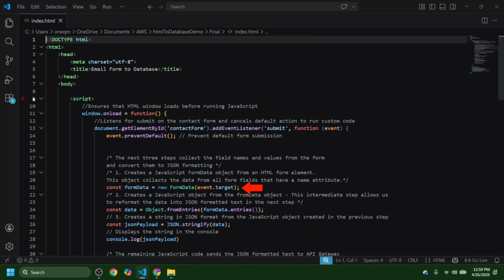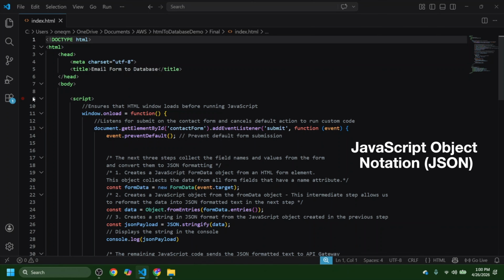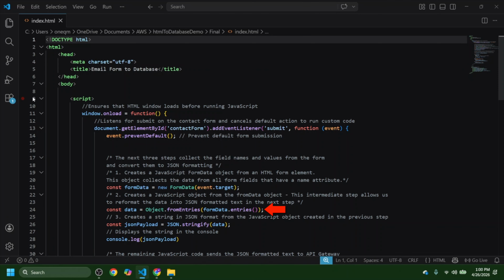Unfortunately, the FormData object isn't usable for our purposes in AWS. We need to convert the FormData object into JavaScript Object Notation, or JSON for short. In order to get the data into JSON formatted text, we will use a two-step process. First, we will convert the FormData object into a plain JavaScript object. This conversion is done with the line const data = Object.fromEntries(formData.entries()).